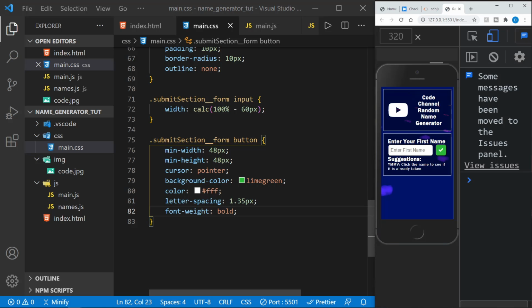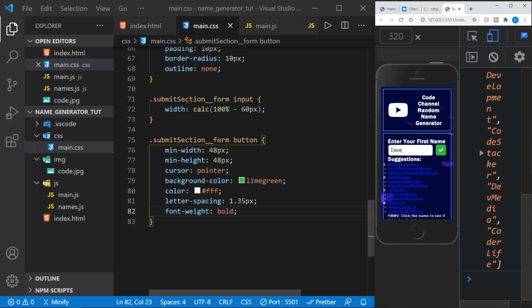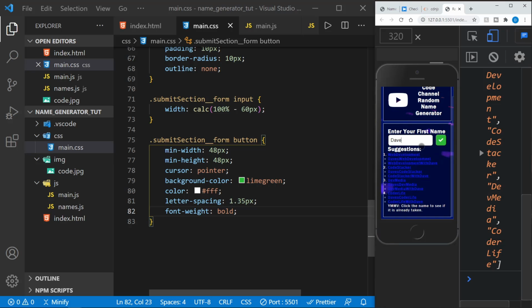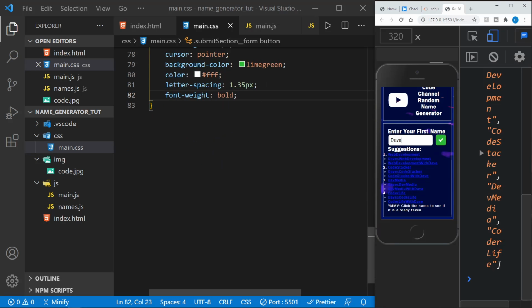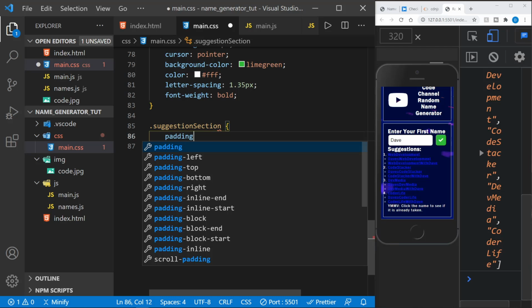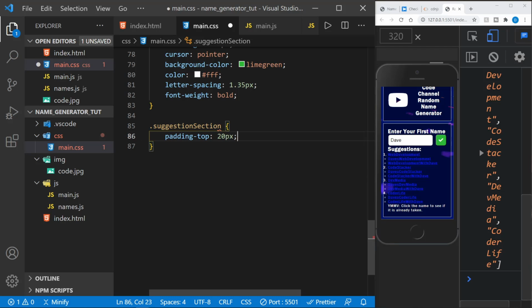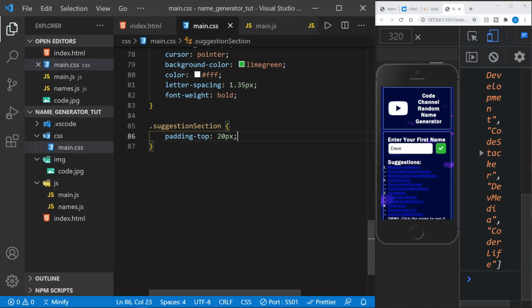So I'm going to type something into our app now and press enter so we get these suggestions that we can see also. And now we'll see the changes for them. Scrolling up, the first thing I'll do is the suggestion section class. We'll just put a padding-top of 20 pixels to give it a little bit of room. And save that. We've got a little space there now.